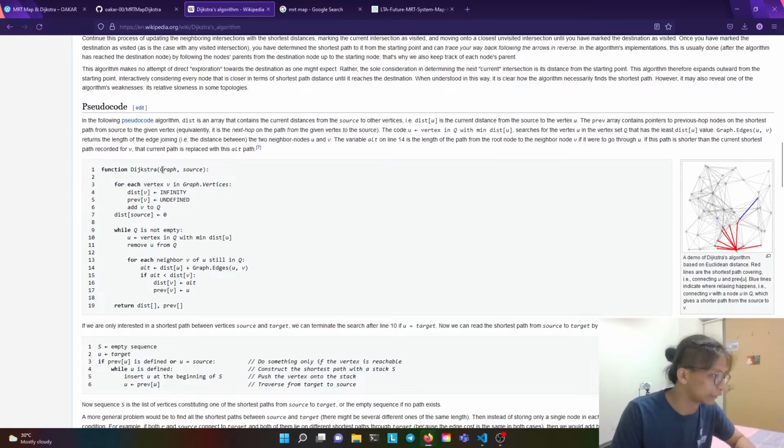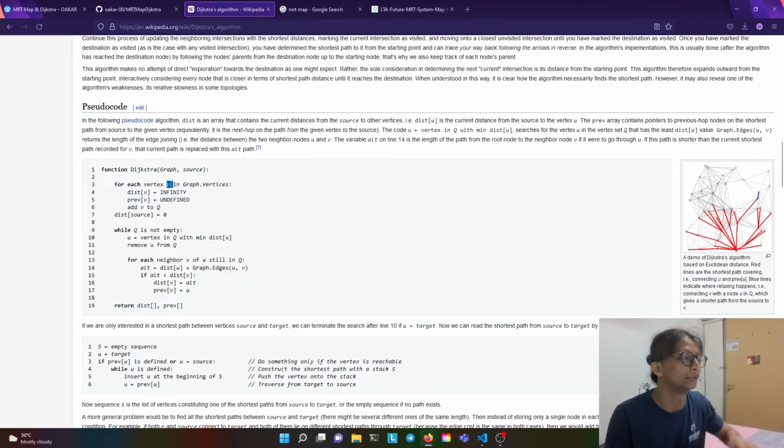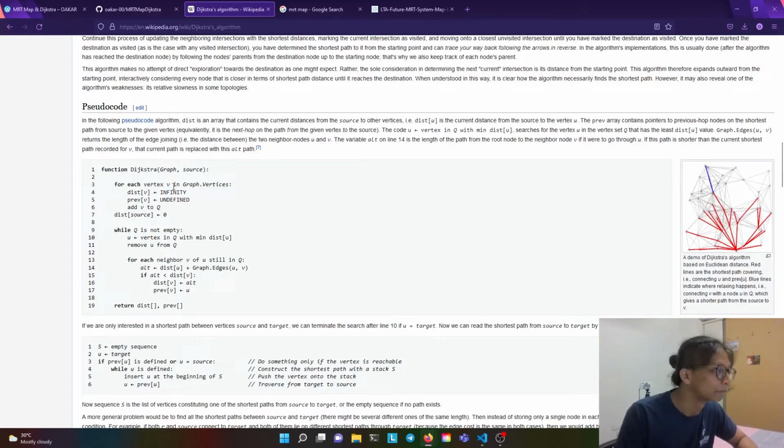So function Dijkstra, okay, you have a graph and a source. The graph is just the map that we have, and the source is where your origin is. So maybe I want to travel from Yishun to somewhere else, then my source will be Yishun. So for each vertex v in graph of vertices, what does this mean? Each vertex v just means a station, in our case. So for each station in all the station array that we have, we're going to set the distance to infinity.